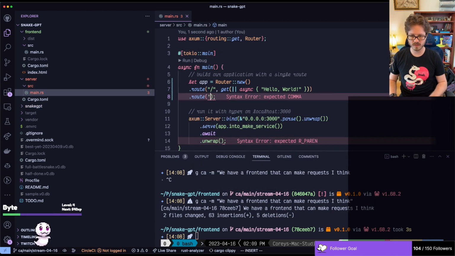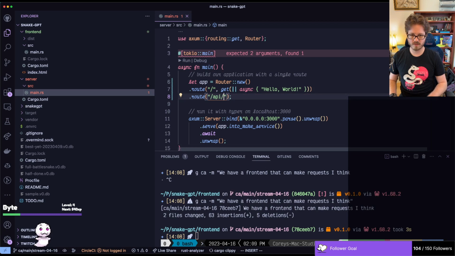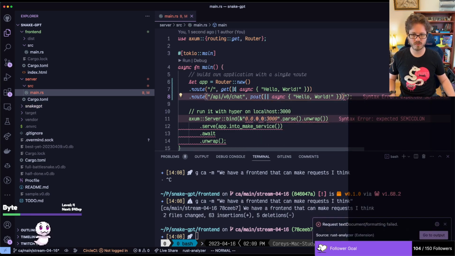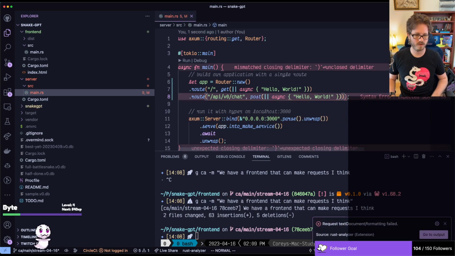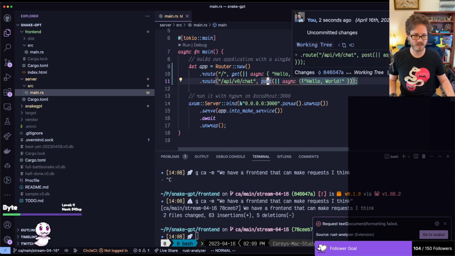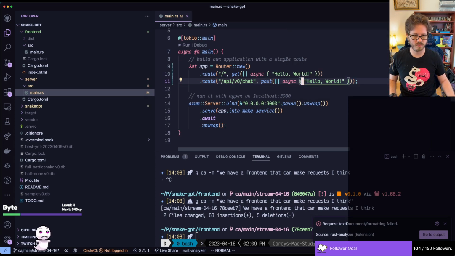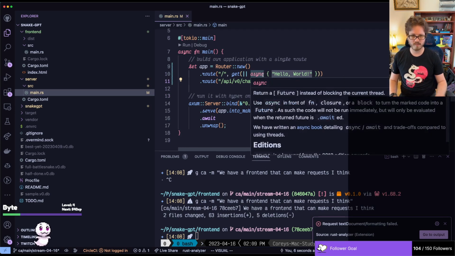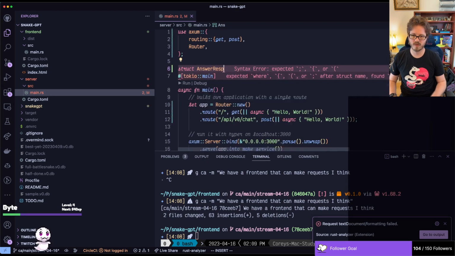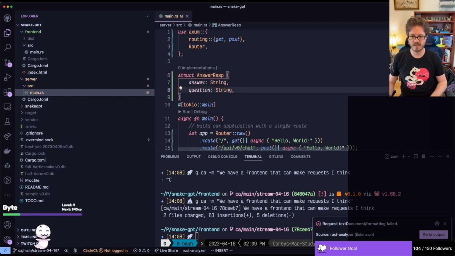Route /api/v0/chat, post. I feel like that's too many anyways. Yep, you can find it. Async block, string. Got it. Okay, so this then could be an answer response. Yes, it's gonna be that exactly.